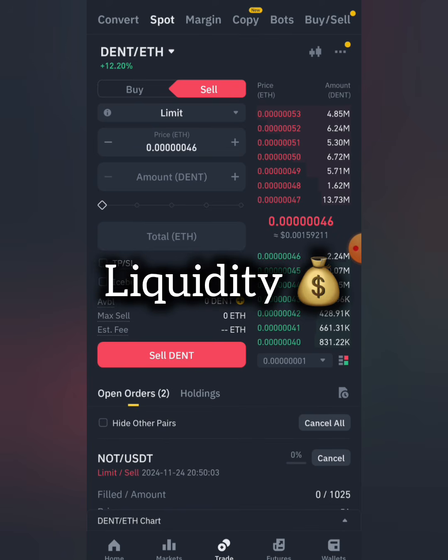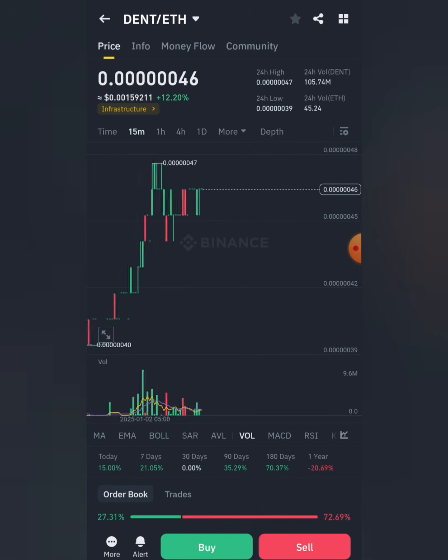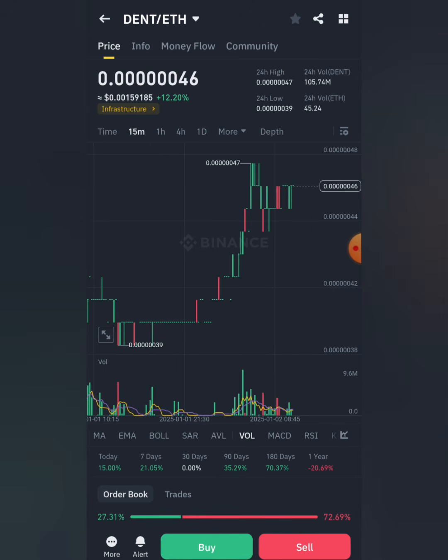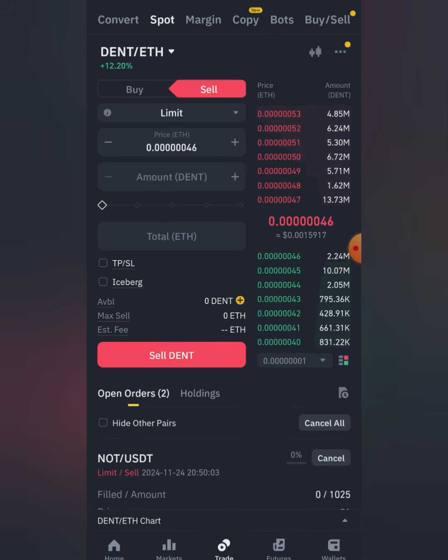So right now I'm on the DNT slash ETH, and if I click right here on the chart, you're going to see that the chart is very scanty, and it means a lot of people are not actually trading this particular token at this particular time, which means that whenever you place a trade right here, it is going to take some time to actually execute. It might take you about an hour, about 30 minutes or even more, because of the liquidity. The liquidity in this particular market is actually low right now.